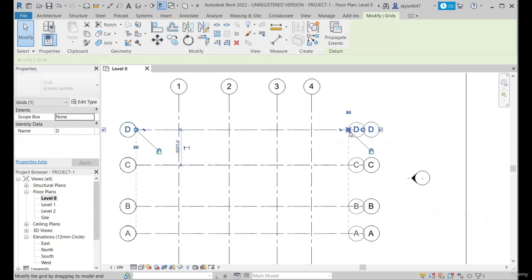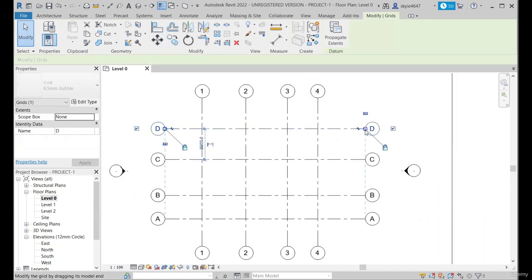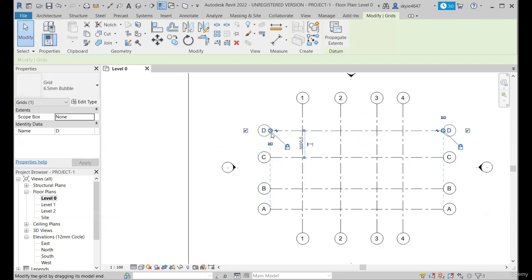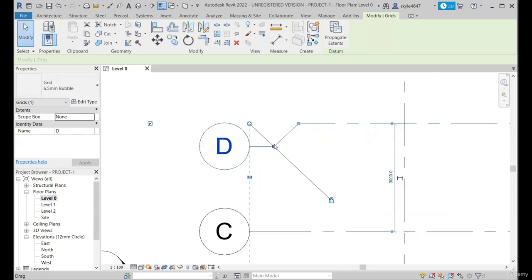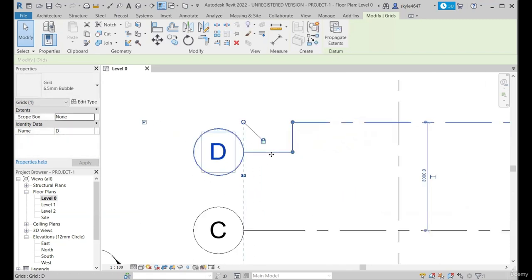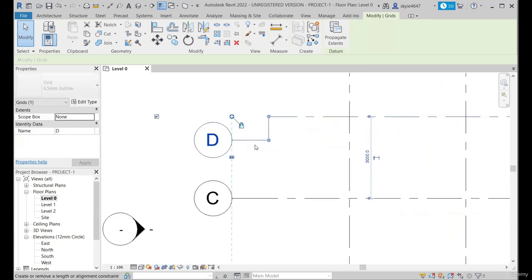Here also the function is the same: due to auto snapping, all the grids are moved when one grid is moved. You can check this. And here also you can make the modification using the elbow tool. If there is any change needed from a presentation point of view, you can use the elbow.